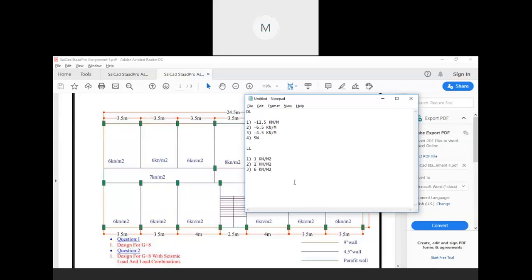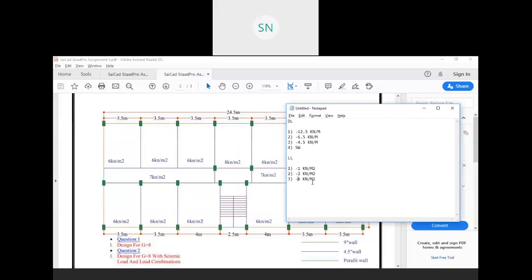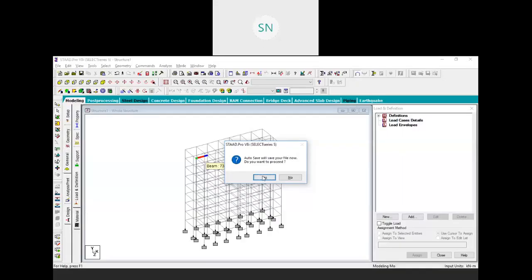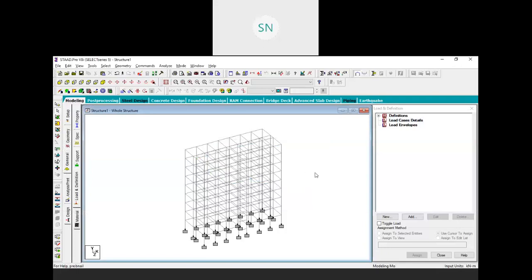So in this way we will apply our dead loads and live loads. Sorry, in minus. So minus, minus, minus. Okay. And we will consider all these loads in the positive direction in our earthquake, right? That's why we listed this thing over here. Now again, let me go to our StaadPro. Yes, save it. Okay.